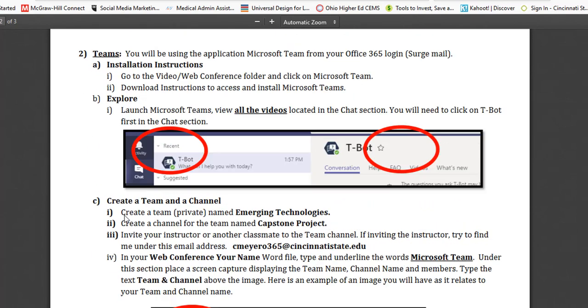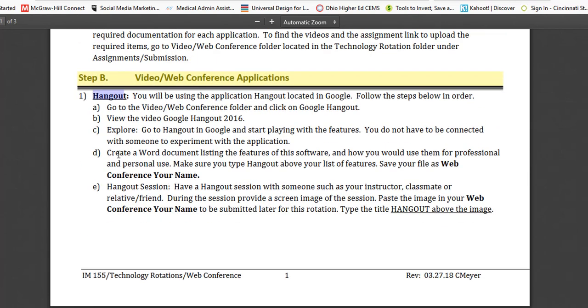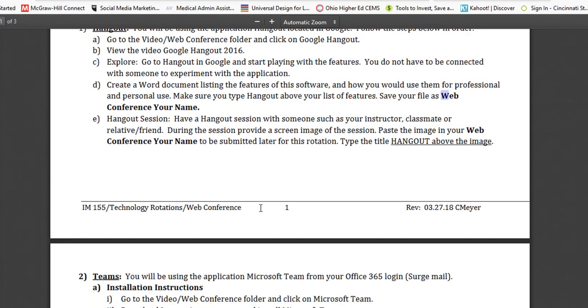You will also notice, let me scroll up to the first one, you will be creating a Word document, and you will save it as web conference, then your first and last name. And this is where you're going to be putting screenshots of what you're doing in the 3 applications. So please make sure you read this carefully because I do need it labeled correctly. During your screenshots, you will also be typing information above those images as well.